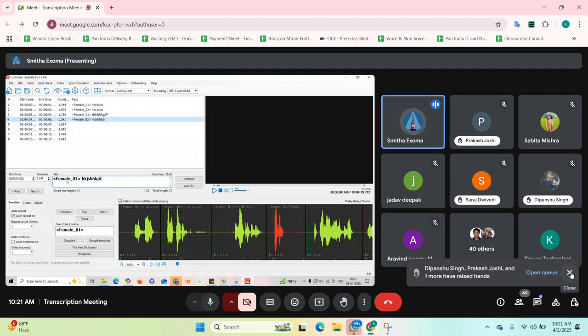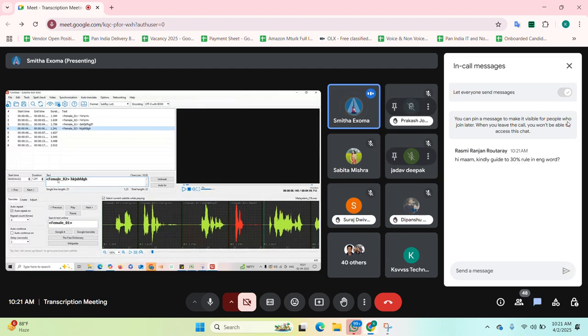So I just need to write that in Malayalam. She is telling in Malayalam now. So I'm just putting the text here. In this way, you can add the text for each and every segment.